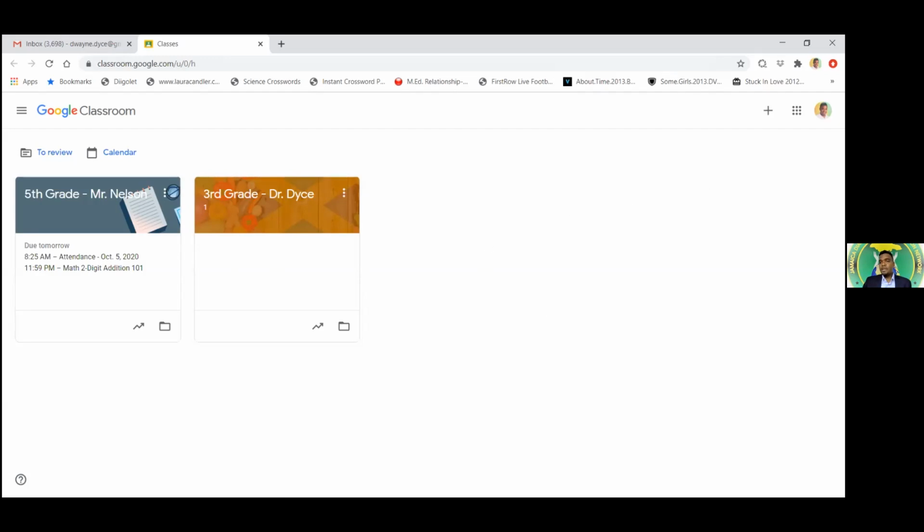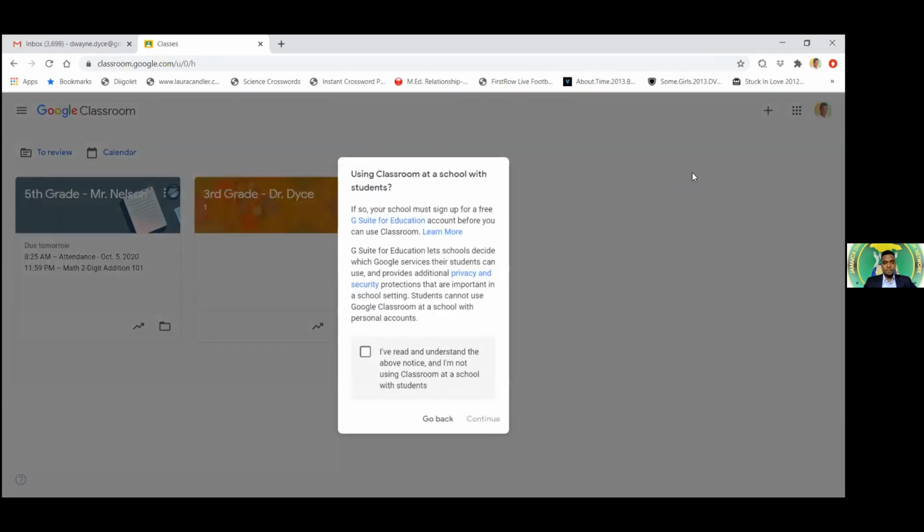All right, what you want to do is on the right again, click on the plus sign up here, and you use it to create a classroom or to join a classroom. You don't really want to join a classroom, you want to create your own so you can add students. So let's go ahead and create a classroom. So click on create the classroom. And then of course you'll have this information from Google.